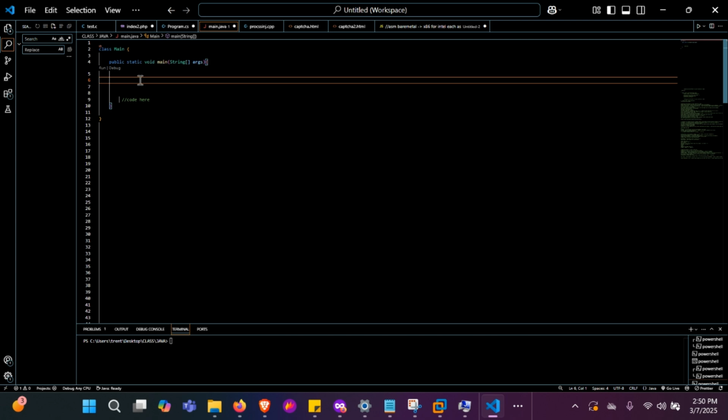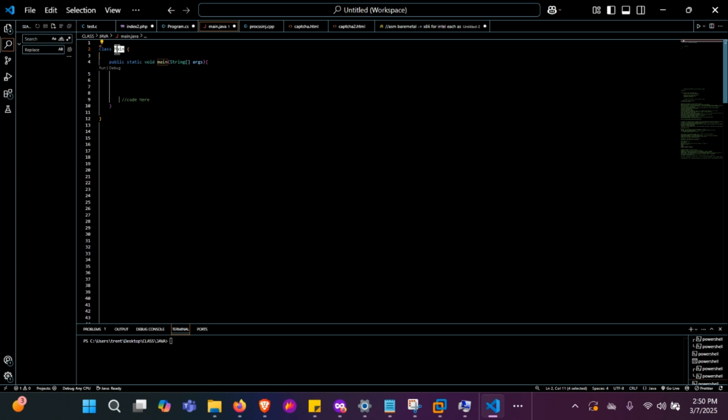You want to name your class the same as your file. So I have this named Main.java. You're going to use the .java extension with your Java program. When you're naming classes, you want to use the Pascal naming convention. That's when the first letter is uppercase, and then the rest is lower. So we downloaded the Java development kit.